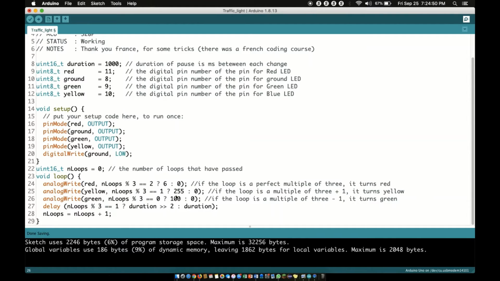Then I have the delay. Well, normally this would just be a simple line of code. Because the yellow LED is turned on for shorter than the other two, since a yellow light is a lot shorter than a green light or a red light, this also has a ternary statement. And it tells the code to bit shift the duration to the right 2, or divide it by 4.